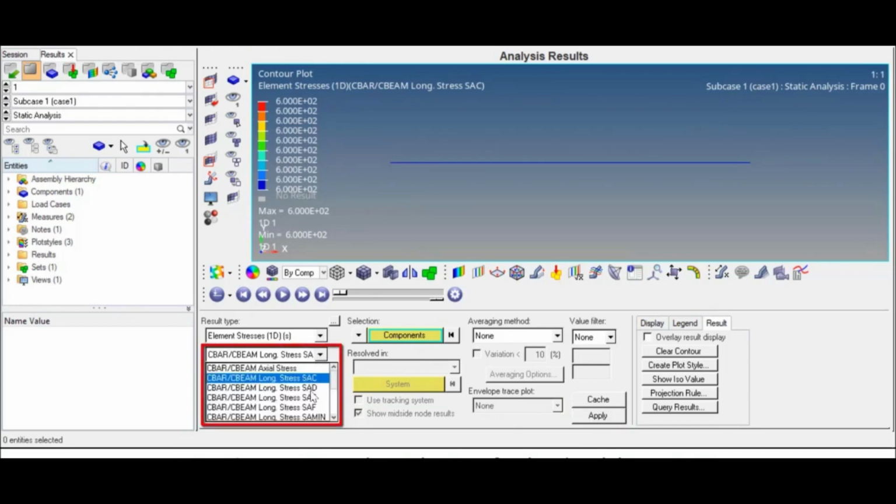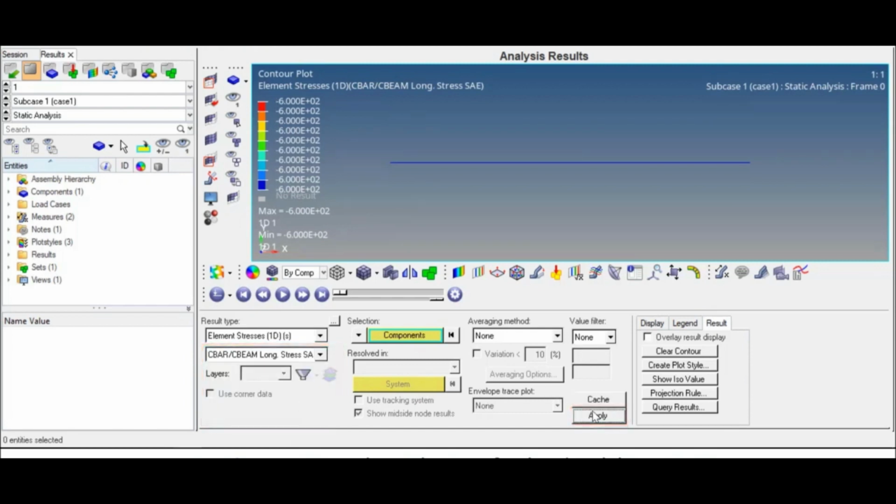Similarly, at E point we should be getting negative stresses. So here it is negative 600, and at D and F you should have 0 stresses. So this is as per the previous problem we have solved. Now what if I want to solve case 2 without starting from scratch? To solve case 2, all we have to do is change the orientation.